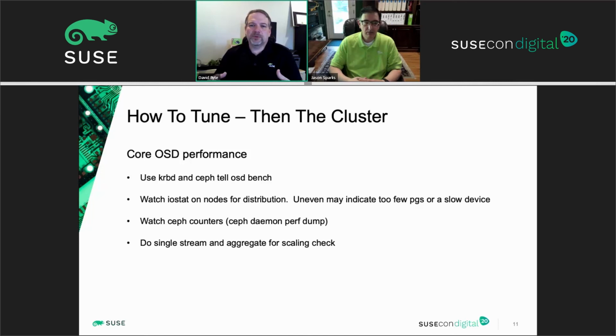Once you start a bigger test against the entire cluster, use iostat. Look at your back-end nodes. See if one of the devices is becoming a bottleneck. And if so, you need to dig down and investigate that. It could be something as simple as too few PGs, placement groups. Or maybe you've just got a slow device that needs to be replaced. Quite possible.